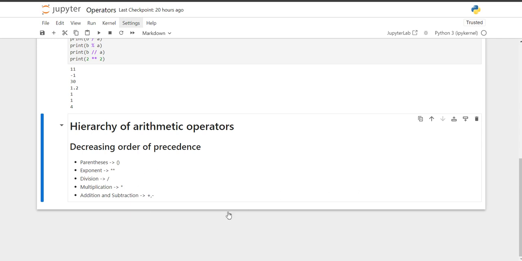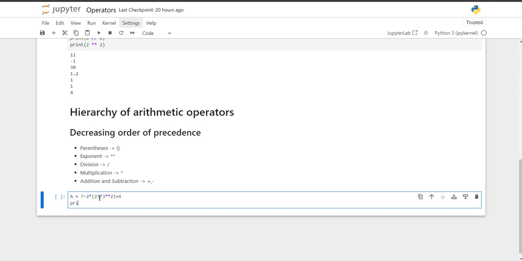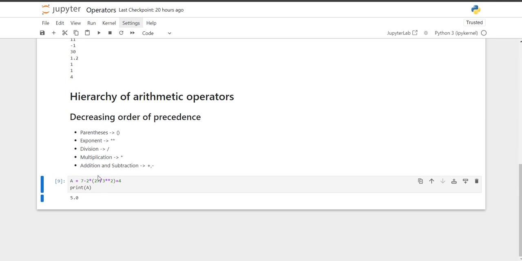Now let's check the precedence of it. Let's say we have a, in which we want to perform a calculation: 7 minus 2, then multiplied by, inside the parenthesis, 27 divided by 3 exponential operator 2, and then plus 4. Now let's print a and check the value. The value is 5. See, first preference is given to the parenthesis, so inside the parenthesis all the calculation will be done.